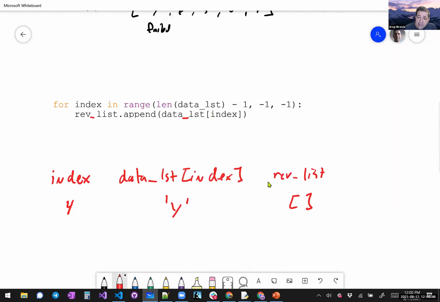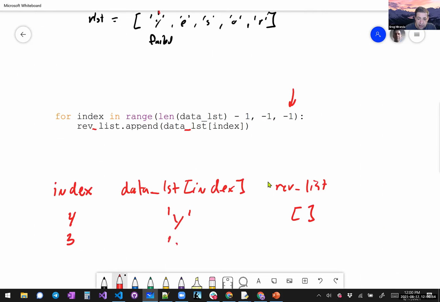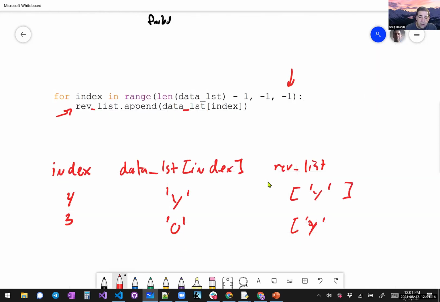And then we decrement by 1. So we go to 3. The data list at index 3 is O. However, I forgot a step. Before we go to 3, we have to run the body. And so we append the Y to the rev list. So now in this iteration, we have a Y only. O is right here, and so we append that.